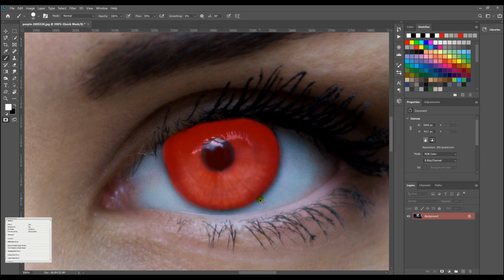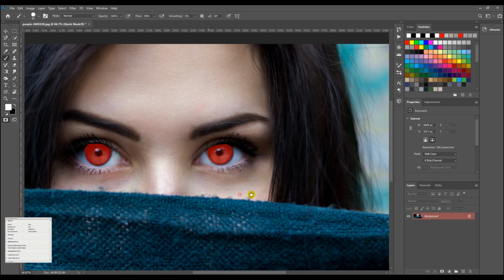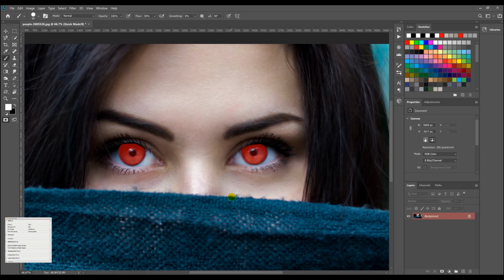So now we'll zoom out a bit. Then we're going to press Q to exit quick mask mode, or you can press this right here. So I'll just press Q, and now you can see we've got a selection that's been made, but it's selected everything except the eyes, as you can see by the marching ants around the frame here. So what we're going to do is press Control, or Command if you're using a Mac, Shift I.